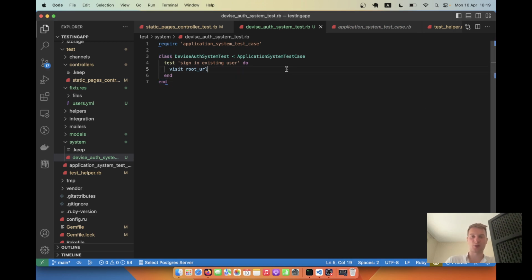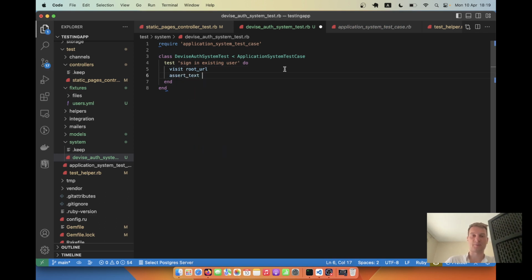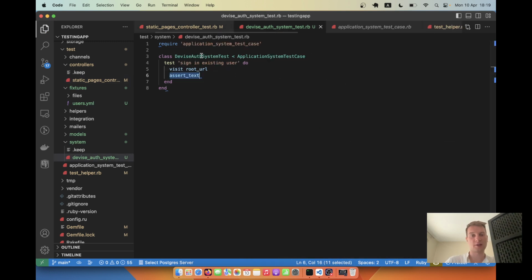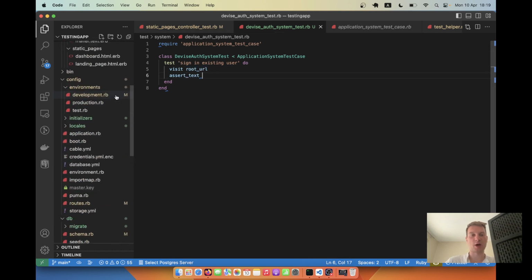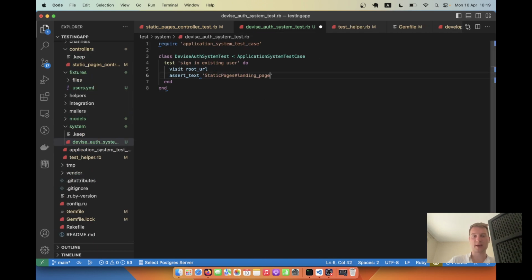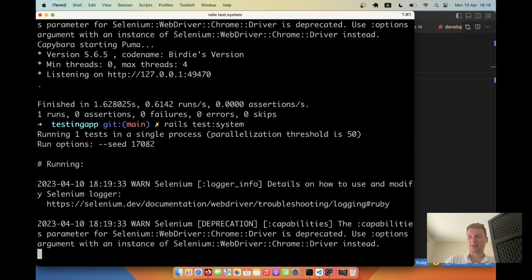So let's assert that there will be some kind of text. Let's say assert text. So you see the syntax is quite different here and in our controller test. Here we were asserting a match in the response body, and here we go to this path and we assert text, and let's get some kind of text from our landing page. Let's get this text. Assert text, this text. Let's run Rails test system.